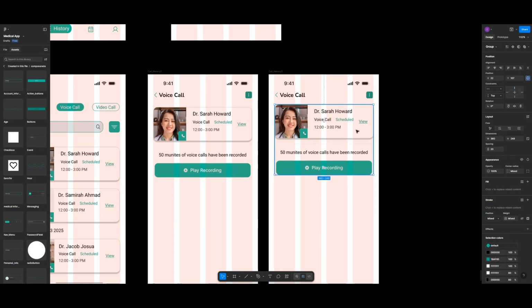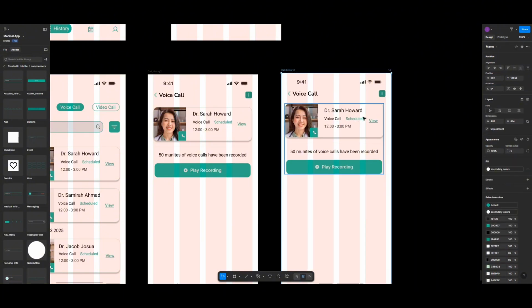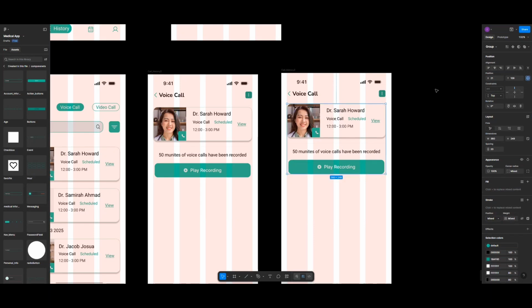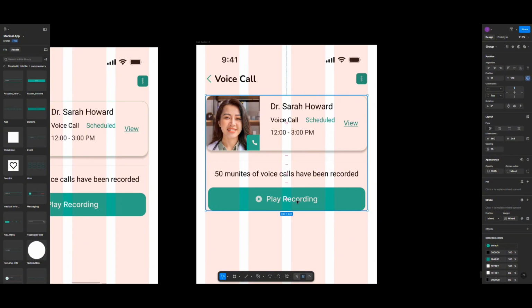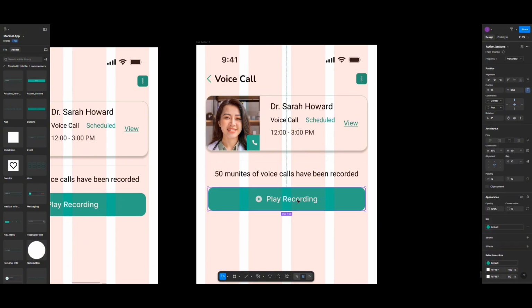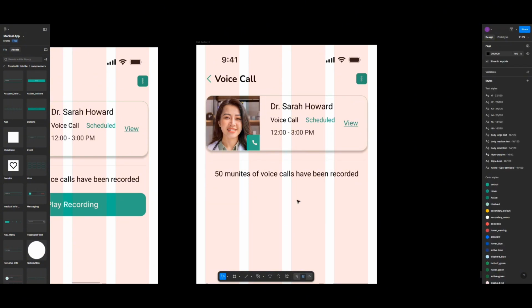Then you keep it there. And also align it to the center of the frame. Make sure it's inside the frame. So align it properly. So this time we're going to delete the button and replace it with maybe play icon.